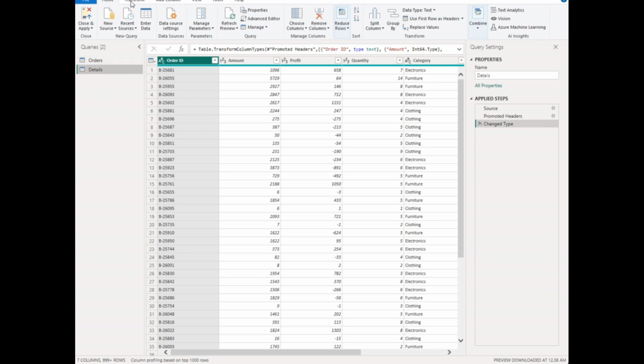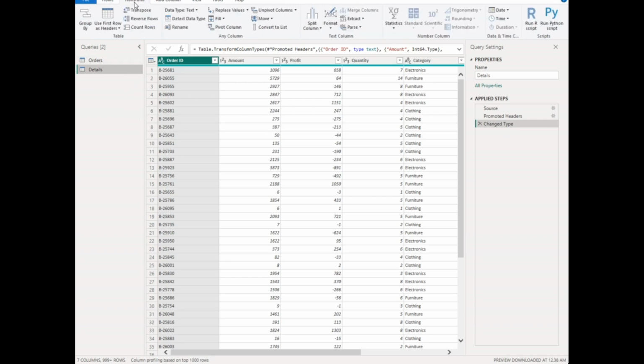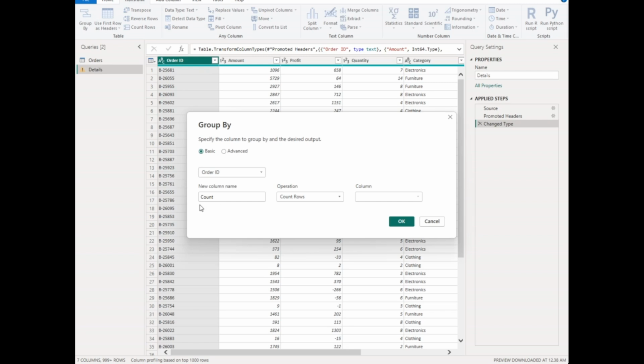Now let's explore the next section, which is the Transform tab. If I click on this Transform button, these options come. So Group By: if you want to group by a column, let's say I want to group by category. I will simply click on Group By and select Order ID instead of category, and I just want to count the rows.